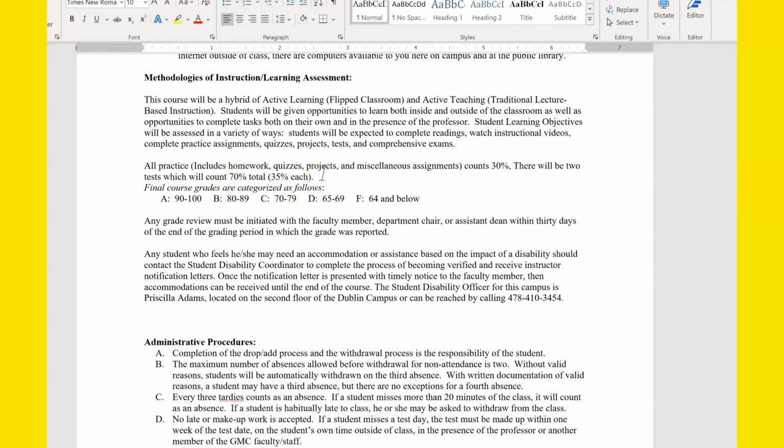We'll only have 2 tests in this class. The first test will cover Chapter 1, Chapter 2, section 2.3, it's just one section from Chapter 2, and Chapter 3. The second test will cover Chapters 5 and 6. All right, so you'll take your tests through MyMathLab as well.